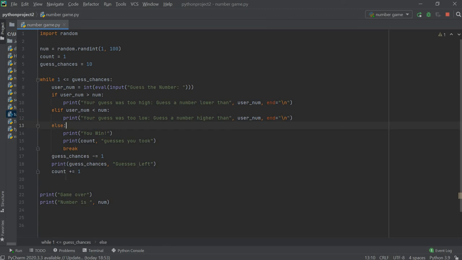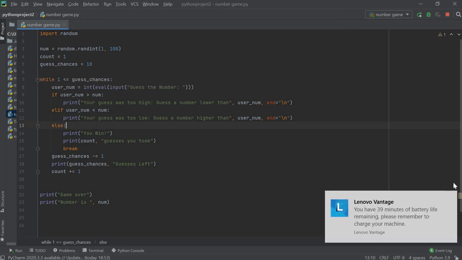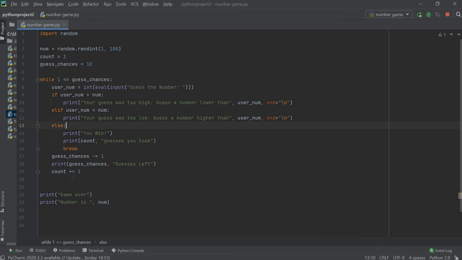Okay, one more thing we are doing is count. Once this whole part is executed, we are just incrementing it. For example, initially it was 1, this part is executed, and then the count is incremented, right? So it was 1, then 2, and so on. And finally in this part, when you guessed right, we are telling the value of count, meaning this many guesses you took, right?